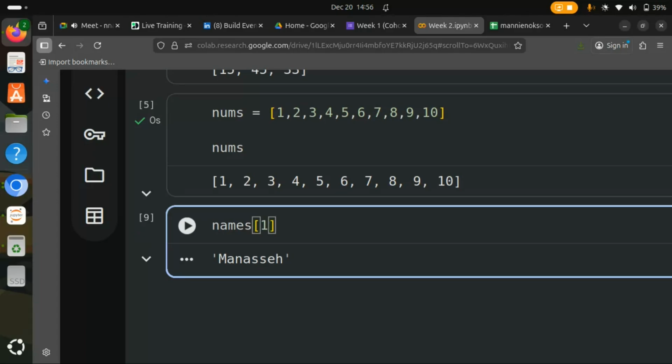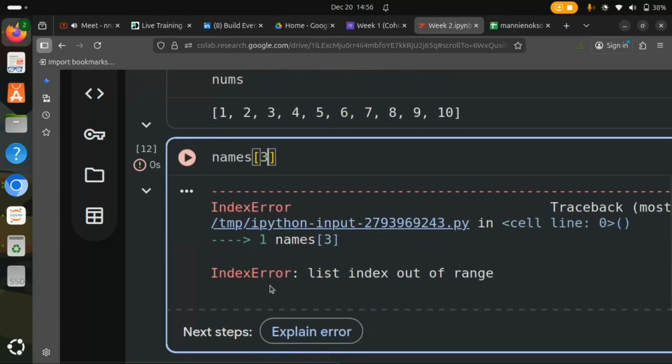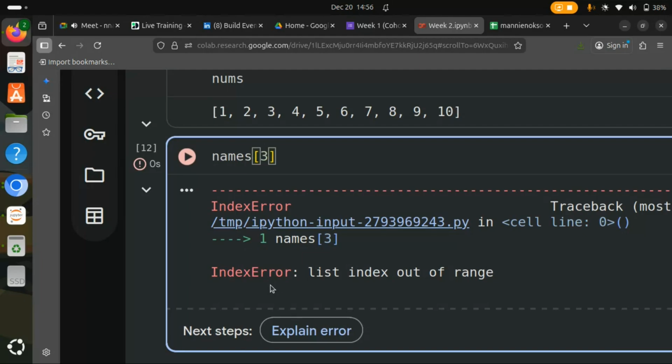So if you return one, it gives you the next one, Ibrahim. If you return two, it gives you the next one. Now what will happen if you return three? It is going to give you an index error. An index error is when the index that you're asking it to give you does not exist, or has exceeded, is outside of the allowable index. So each time you create a list, Python automatically assigns an index to each of the elements in the list. And if you mistakenly call any index that is outside of the range, it's going to return an error for you.